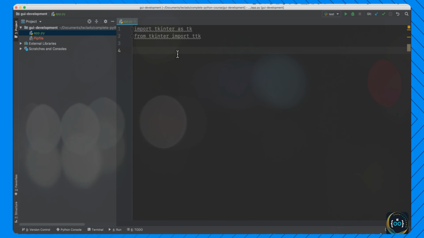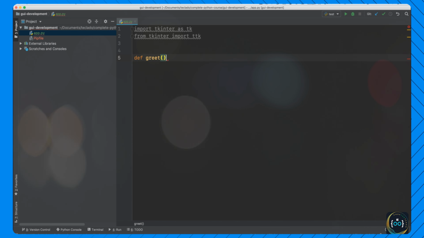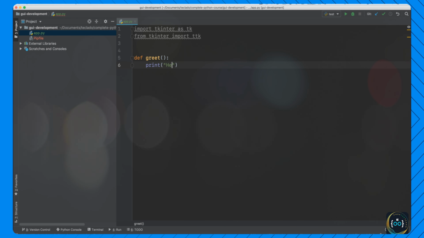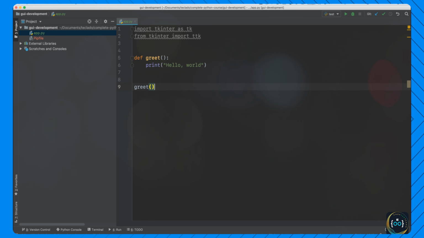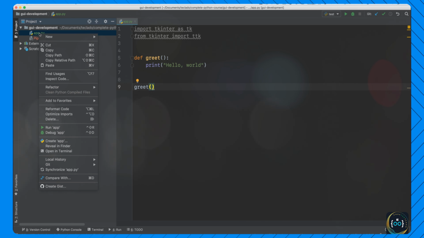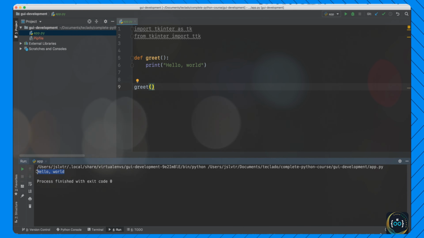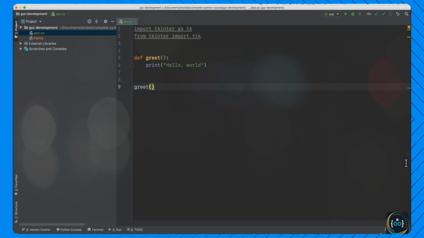In addition, Tkinter is very fast, and it's not that difficult to learn once you've got a few fundamentals down. So let's get started. We're going to create a simple function called greet, and it's going to print hello world. So nothing new here. If we call this function in our code and we run app.py, as usual, you will get hello world printed down there.